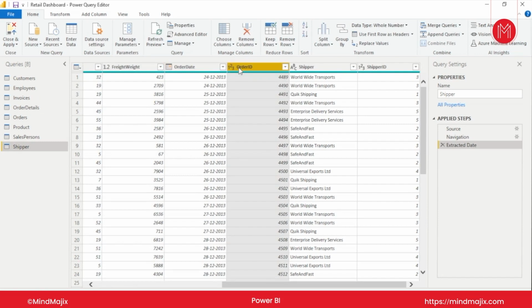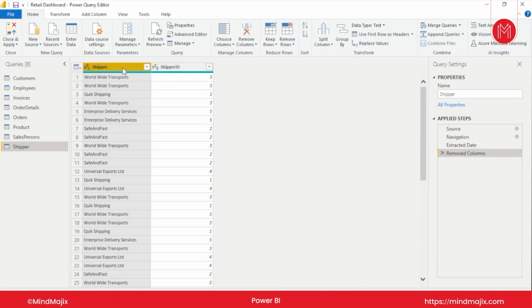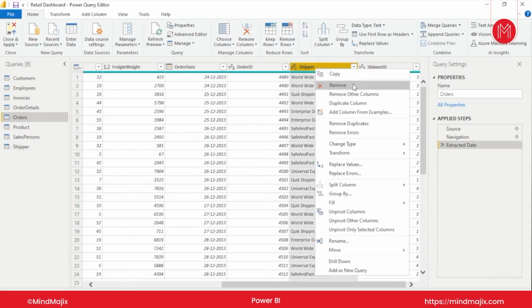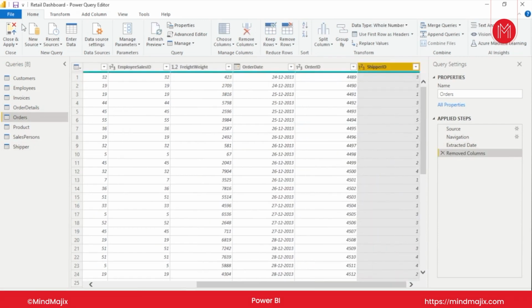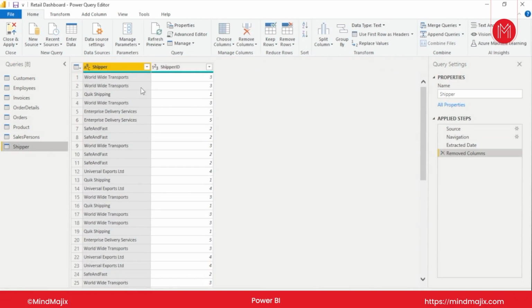So what I'll do, I'll select all these columns, remove columns, and I have shipper ID, and shipper is maintained over here. And in the order table, I will not keep this shipper, remove column. Only shipper ID is there. So this will be a relationship to the shipper table. In the shipper table, we do have shipper ID and shipper name. So what changes did I do? I just made a duplicate. This is also a type of transformation. I have removed the shipper column from the order table, and made another table for making a relationship to order.